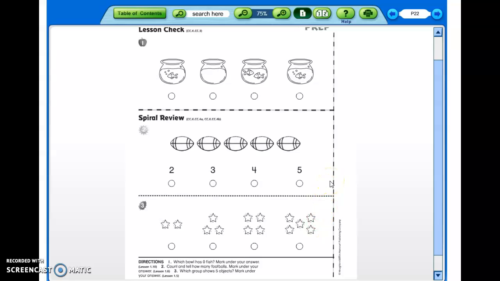Awesome job. Okay, tomorrow we're going to be wrapping up our first chapter. We're just going to practice a little bit of everything we've learned in this chapter, and then we will move on to chapter 2 next week.